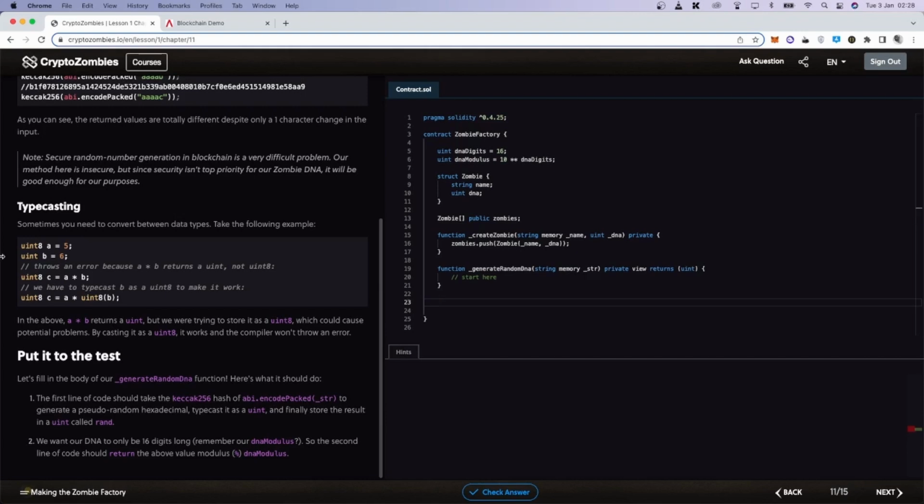So in this case we have a variable of type uint8, and this one is of type uint, which means it's actually a uint256. Now this line of code here, we're performing the multiplication between A and B. That's 5 times 6, and we are storing the result in a variable called C, which is set as a uint8 data type. Now this is going to throw an error, because A and B are of two different types.